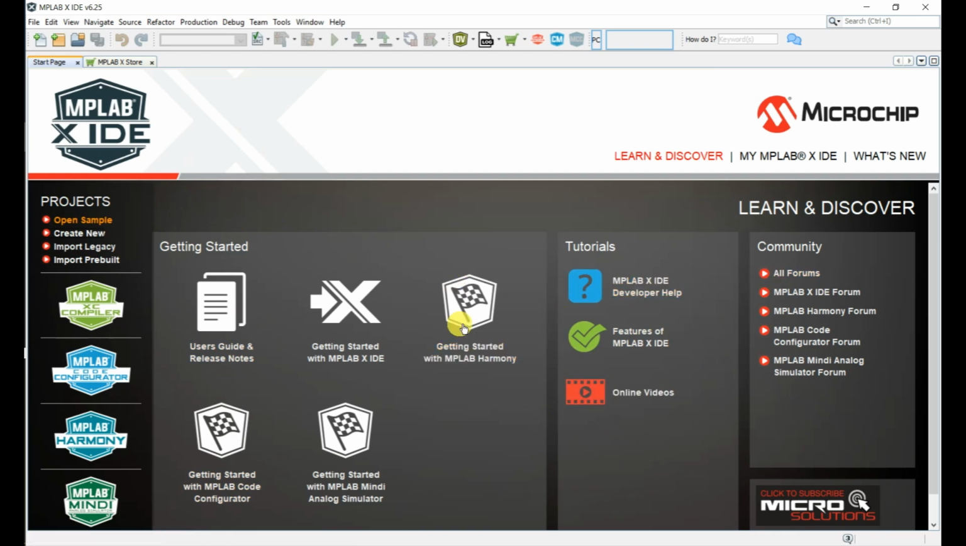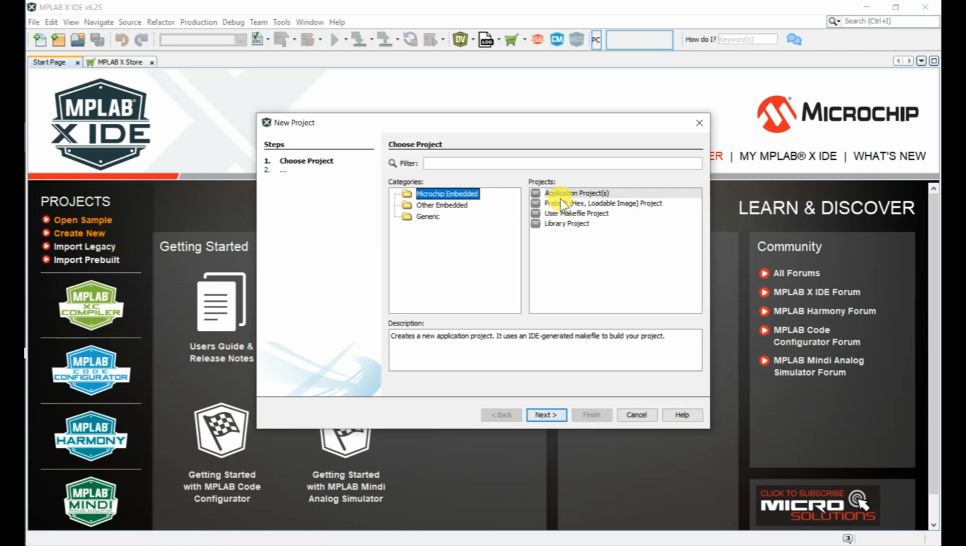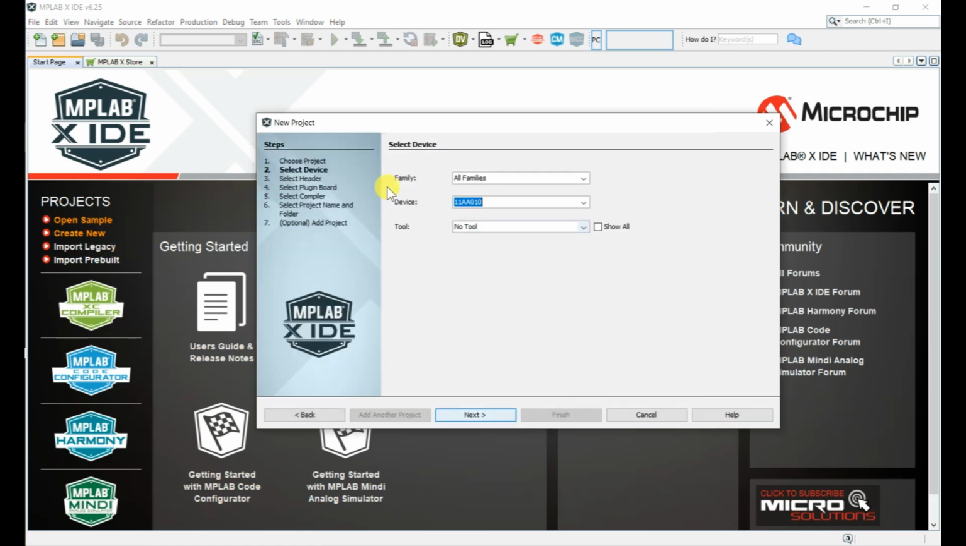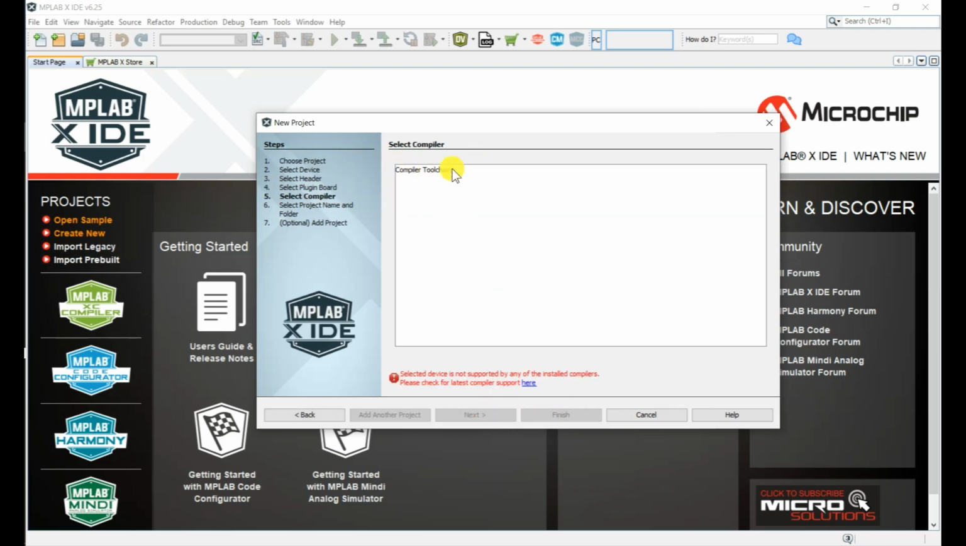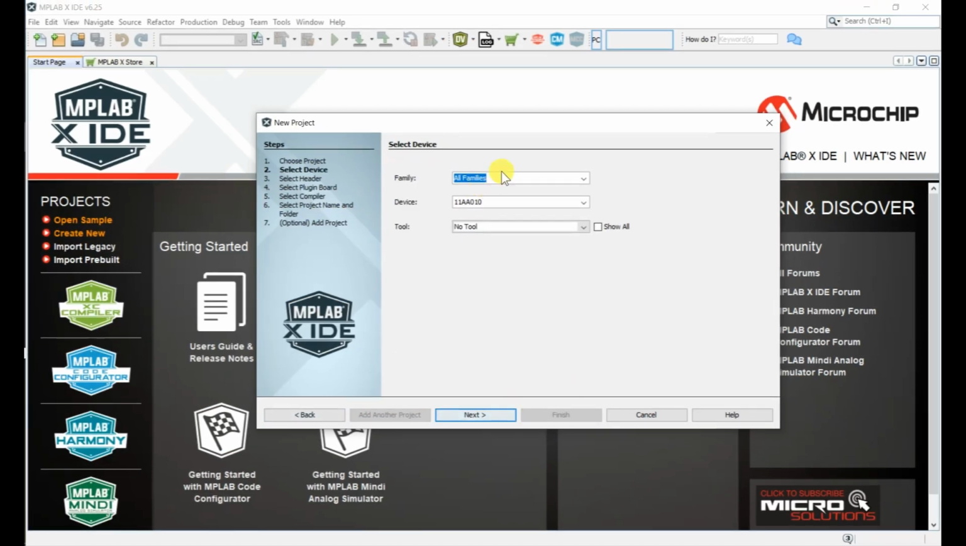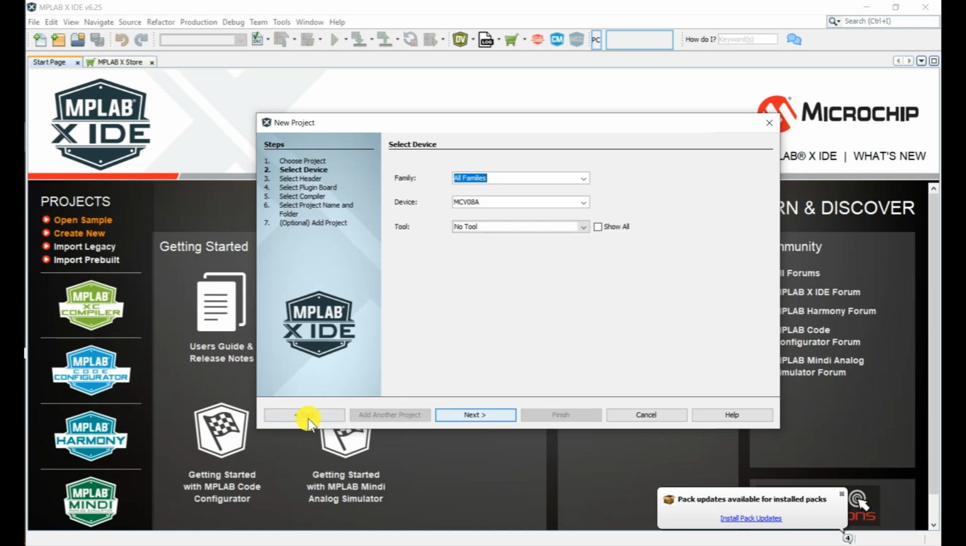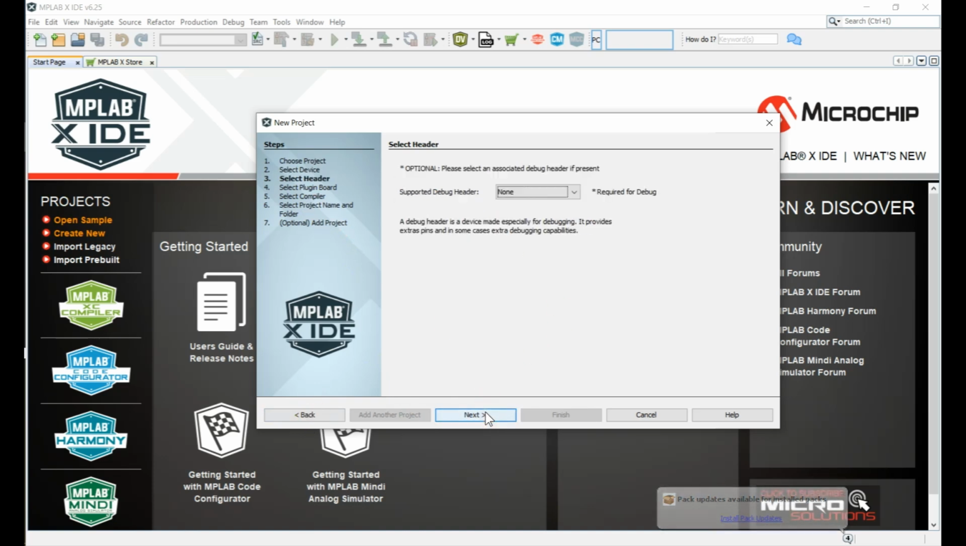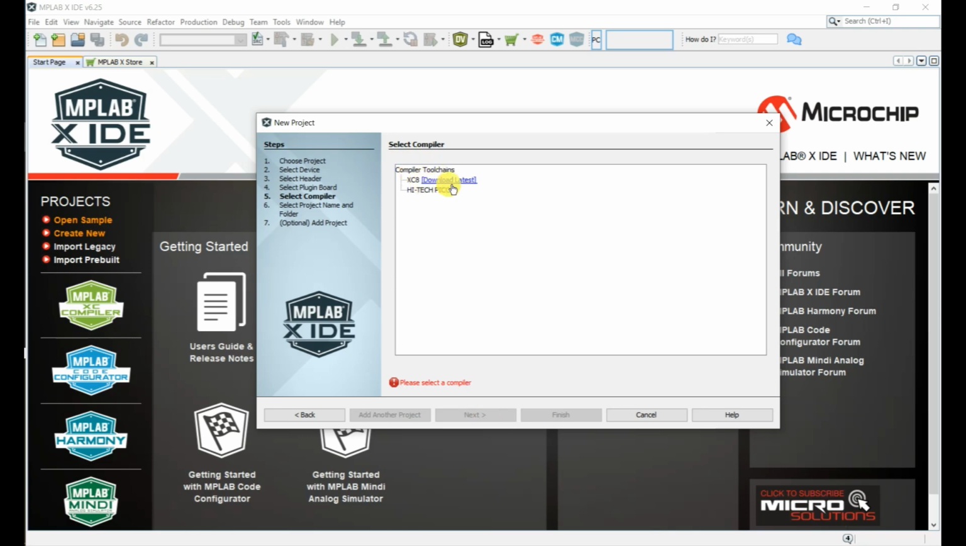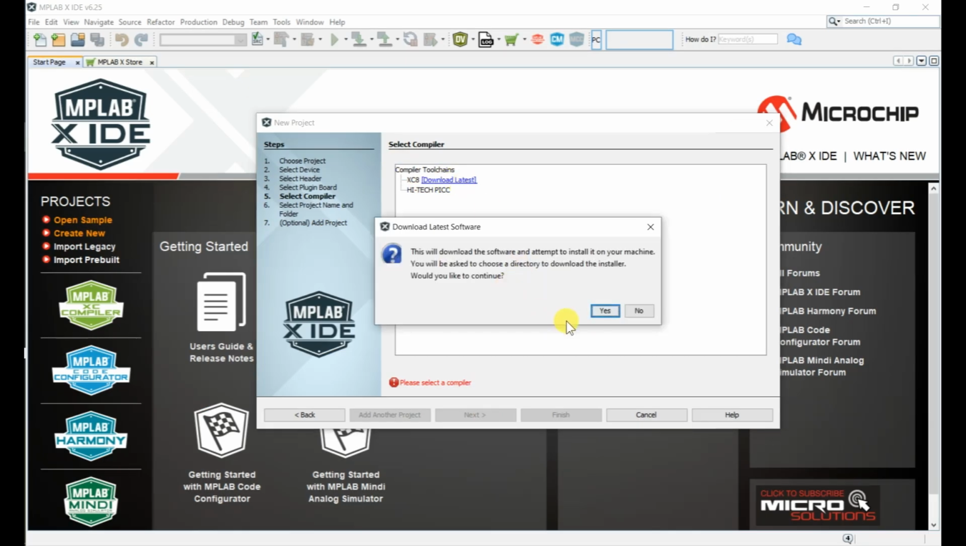Here you can create a new project by clicking here, and you can choose the project from here, and then you can choose the family, device, and tool, and click on next, and here it says to change the compiler. Okay. So if I choose from here the family of 8-bit MCU, click on next, go back, click on SPORT debugger, go back, again I choose the 8-bit, click on next, and now it says I need this compiler. I click on download latest, and then click on yes, and then our compiler is downloading.